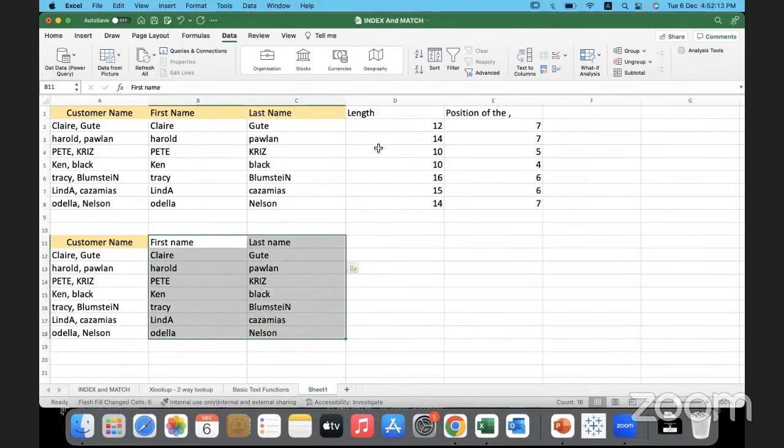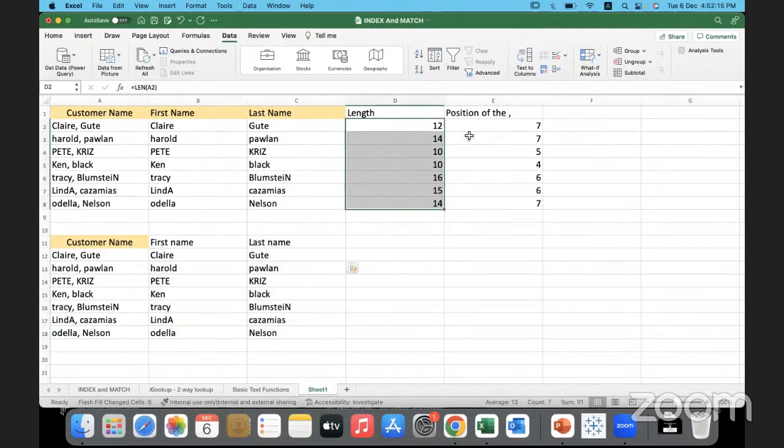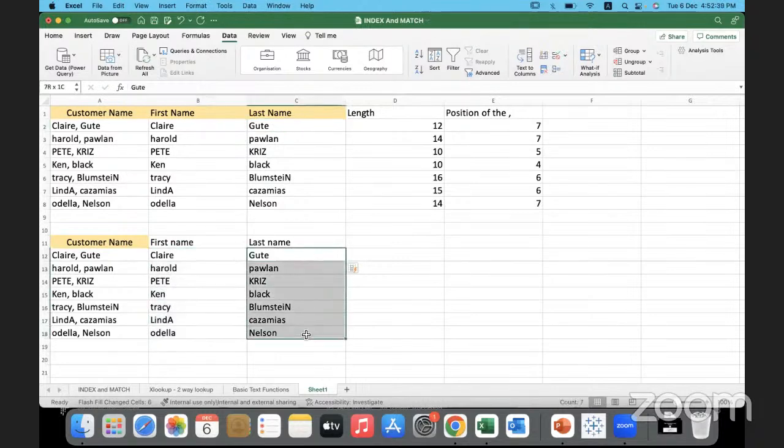Hassle-free, isn't it? I had to get the length. I had to find the position of the comma. Why comma? Why not something else? Because comma is the one that is separating the first name and the last name. So I was basically trying to find the position of that separator, which happens to be the comma here. Then based on that, I obtained the first name. And based on that, I obtained the last name. Okay, and this on the other hand, hassle-free. Like magic, flash fill will do the work for us.